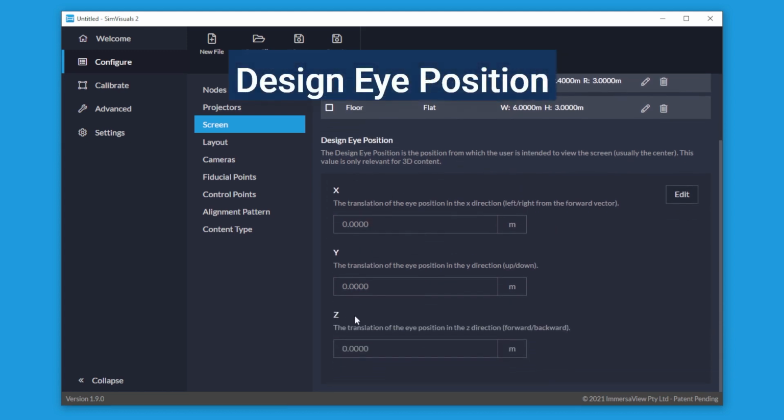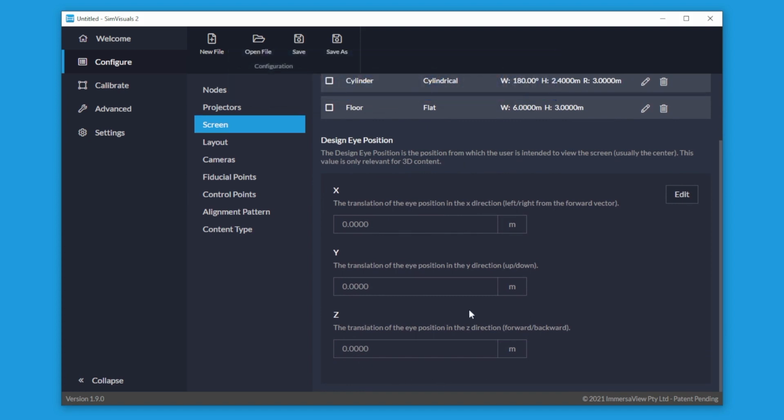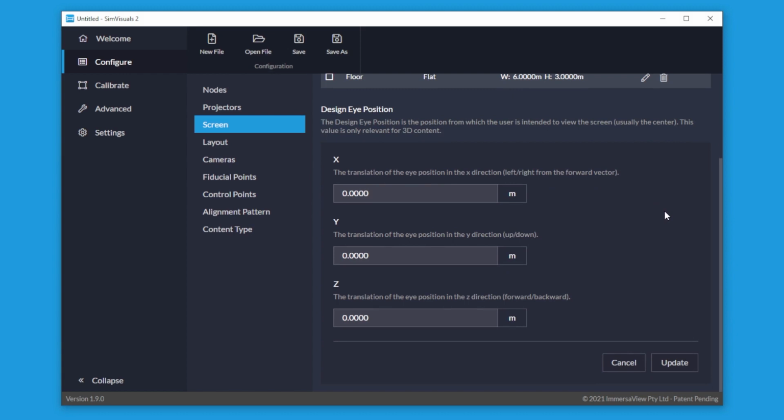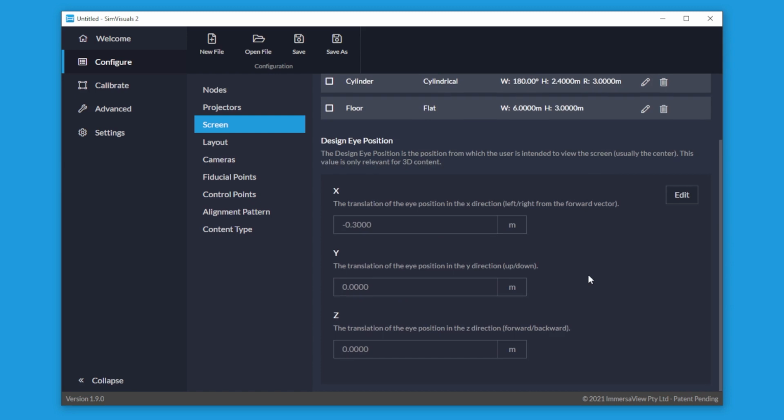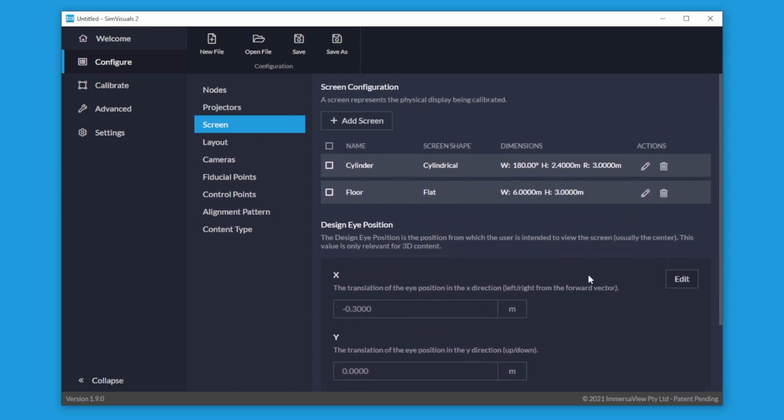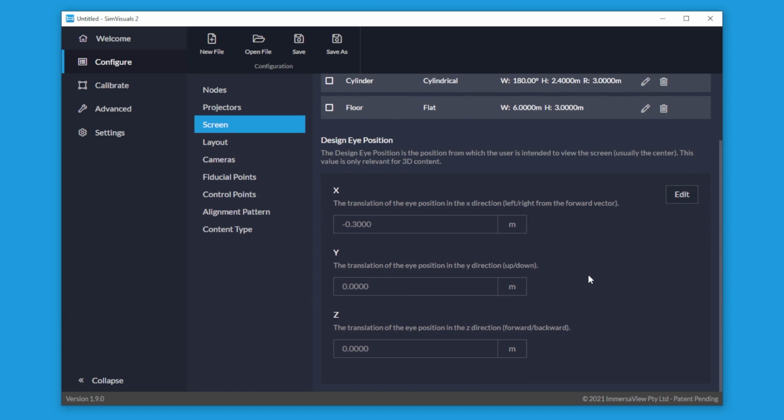Now we have our design eye position, and this is where we can set the eye point relative to the screens and the world origin. So say we have a flight simulator and we're looking to set the eye point up for the captain who sits on the left. We'll want a left-right translation of the eye point, and we'll say that that might be 0.3 meters. So we'll go negative 0.3 meters, which will move the eye point over to the left. And then we can press update. So that's setting the screen and also the design eye position.